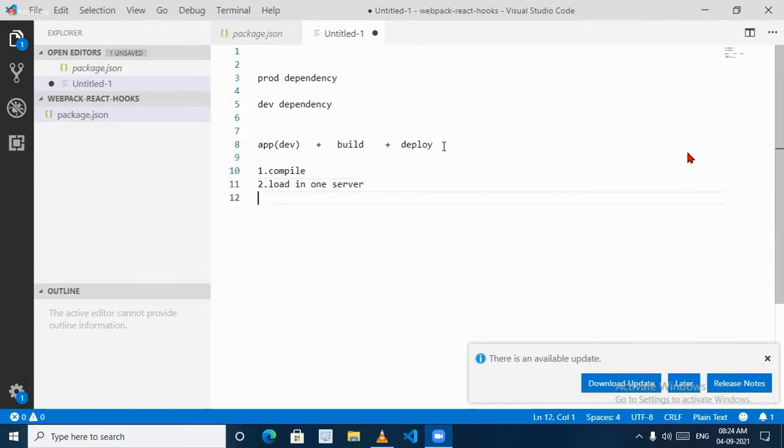Once it is loaded, those changes are going to be reflected in the browser with the HTTP protocol, or not. For every change in my development mode, these things happen: my compilation, and then loading in one server, running with the HTTP protocol. Why does compilation happen in your application? You wrote some JSX, which has to compile.